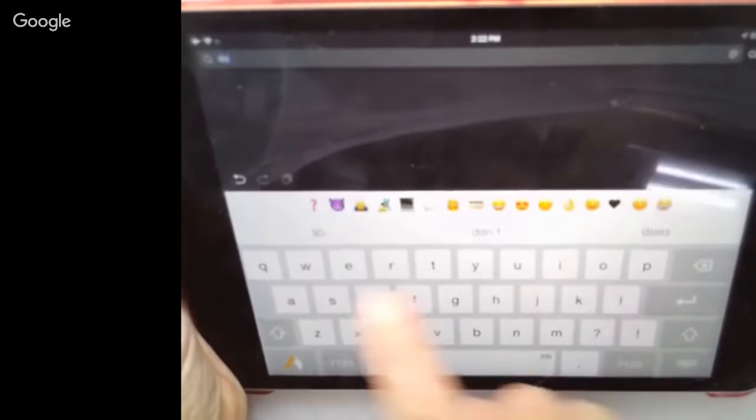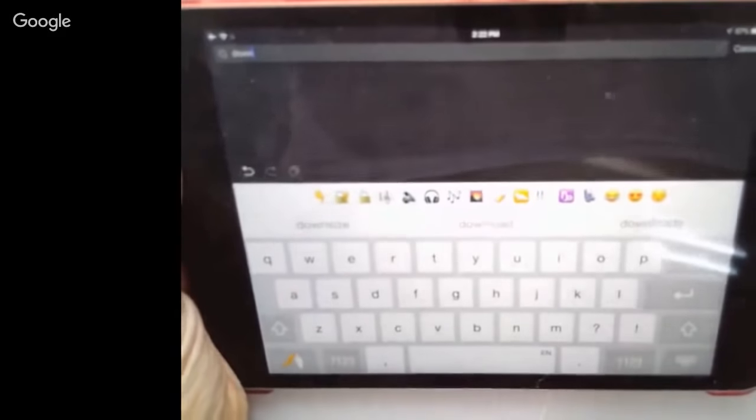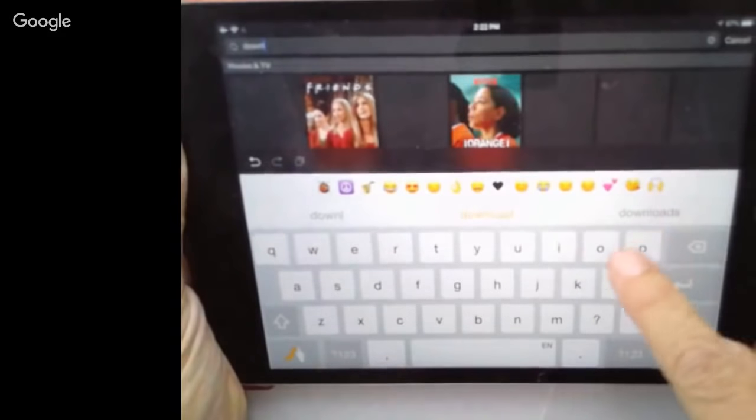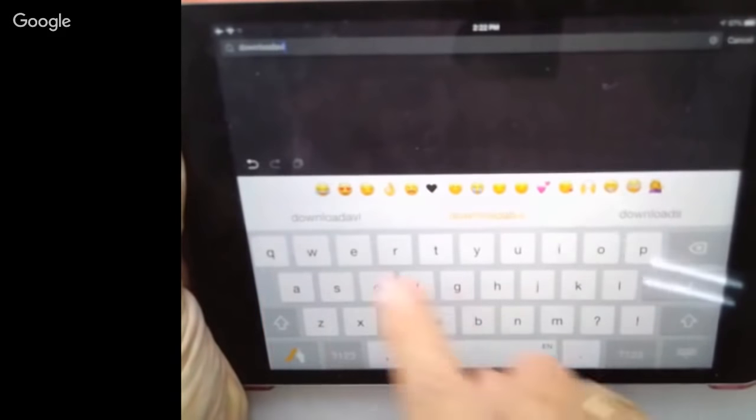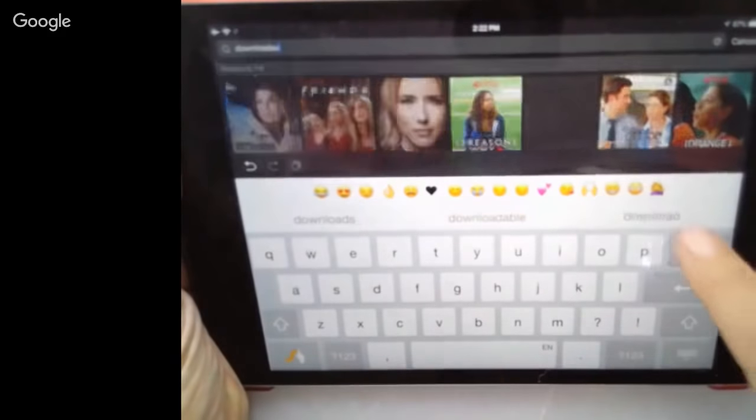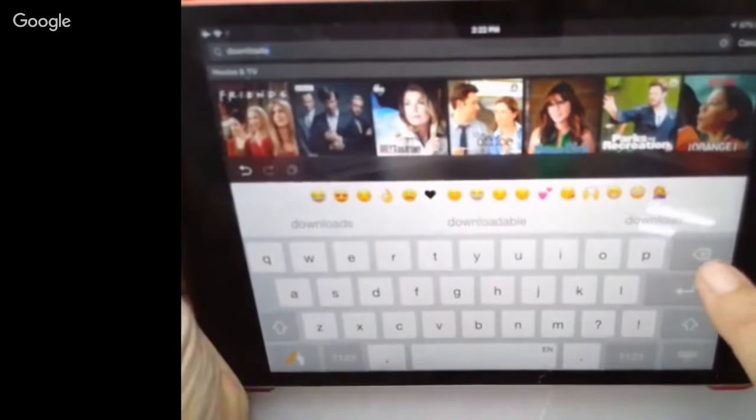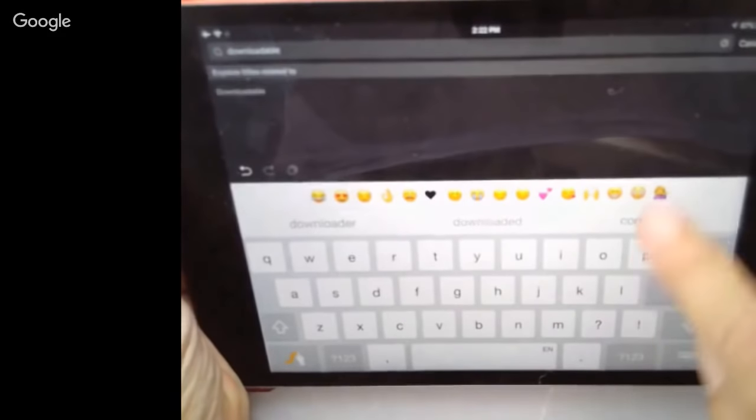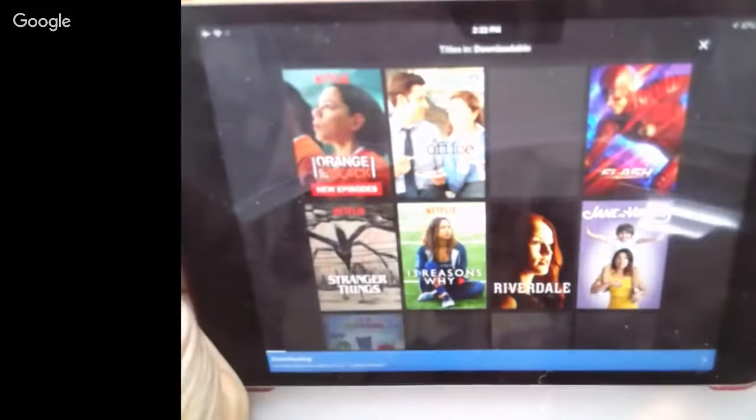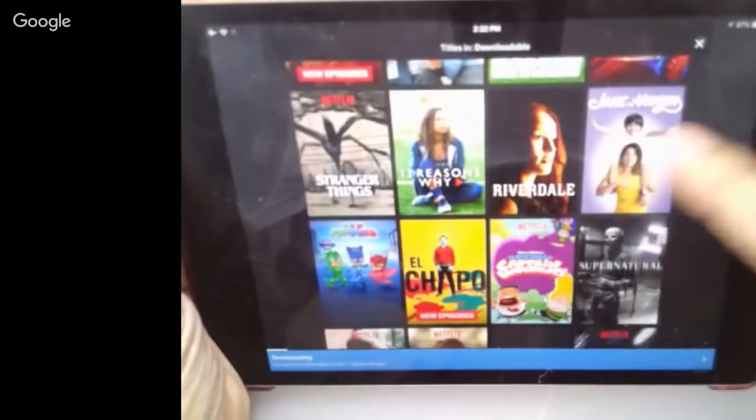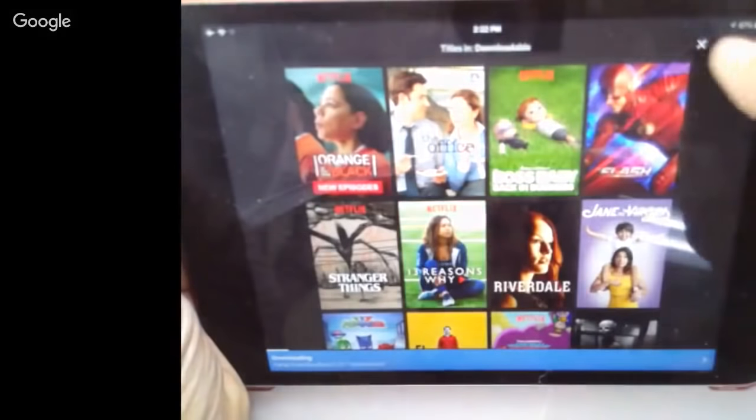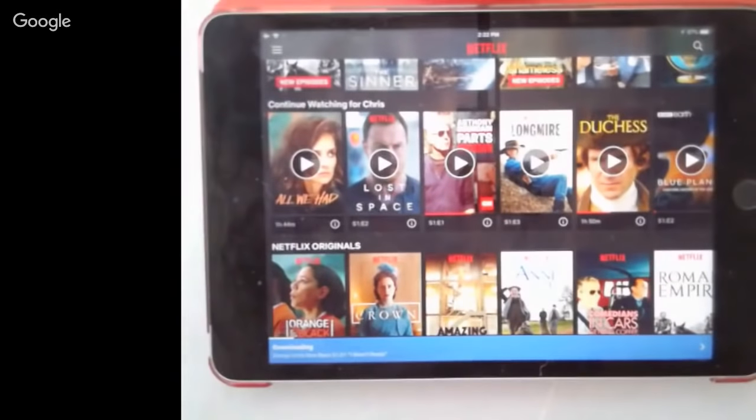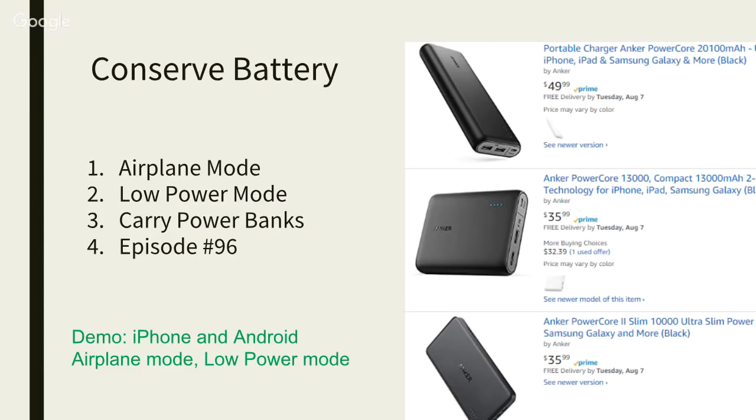You can search for downloadable movies. And now it's only showing me things that are downloadable. Okay. Yep. You sure? And same thing with Amazon Prime.